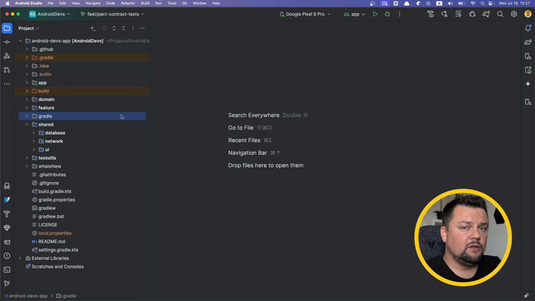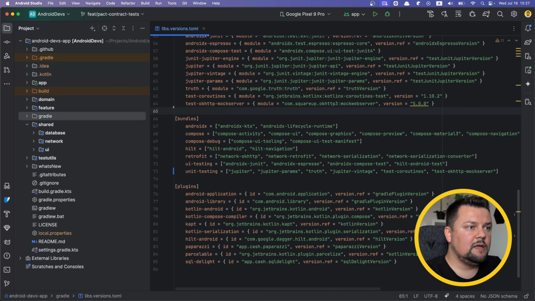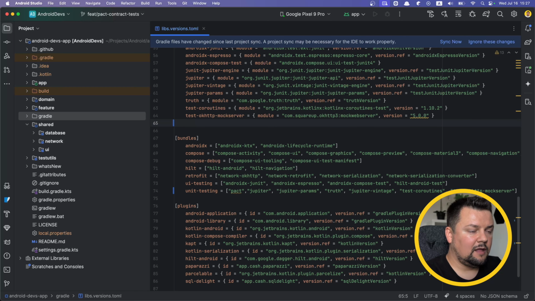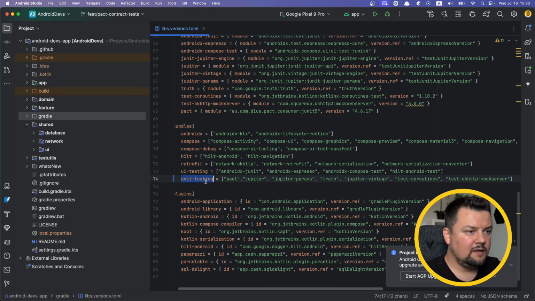This is our pretty well-known repository that we're using for coaching purposes inside our Android dev community, and I'm going to introduce the tests here. So first I'm going to open my version catalog, and here in the unit testing I'm going to add PACT. And now let me define this PACT as an additional library here. And now that I have defined PACT and I am adding that in my unit testing bundle, everywhere where I'm using the unit testing, I'm going to have PACT.